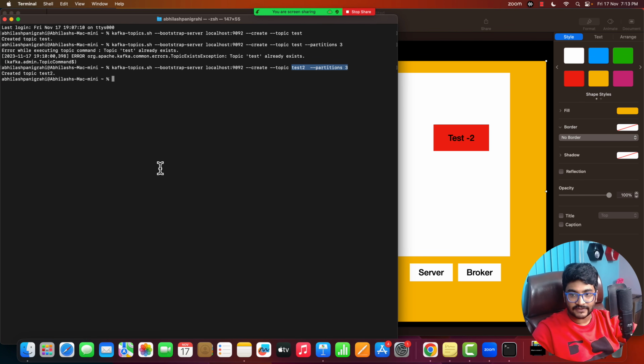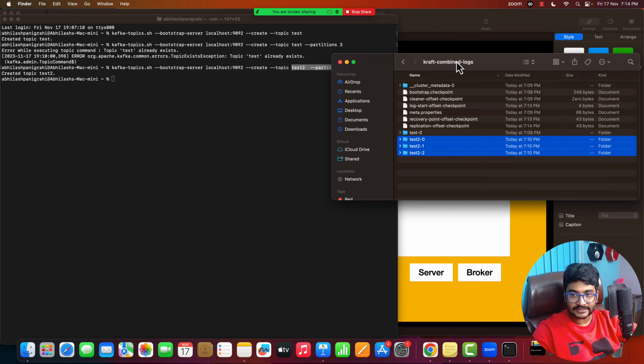As you have seen, whenever I started my server, it was complaining about the meta properties not being available. So maybe I'll be formatting a couple of times, creating a couple of log folders where Kafka will be storing the details, like the KRaft combined logs. Maybe 2 more folders I'll be needing like this. So every server will be keeping its data like this, whatever data it stores and whatever topics it creates.